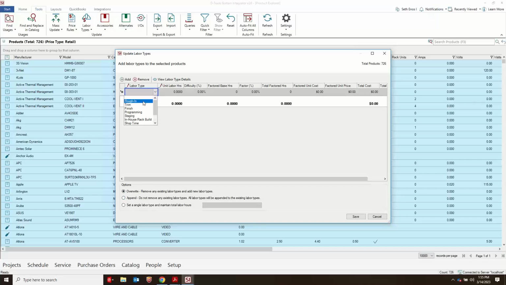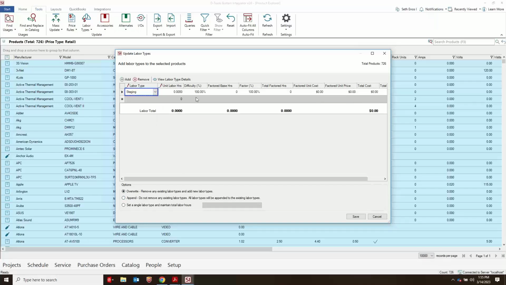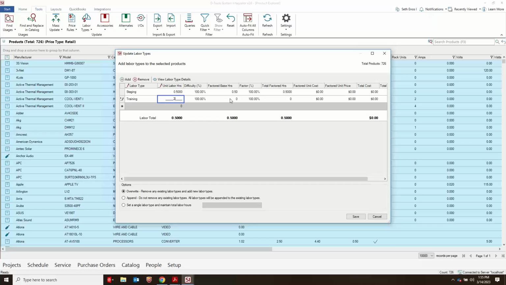Out here, just keep adding. Again, I'm just going to give an example. It's going to be staging for half an hour or whatever, maybe short of that, training for 2 hours. I could add this to all of these, overwrite or append. This is the tool to do that.